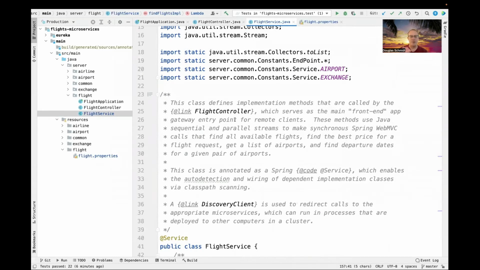So this is the thing that actually implements everything that is defined in the controller and the endpoint methods. There's at least implementations for every endpoint method plus other methods that are private methods to this particular file. And this implementation, as we'll soon see, uses Java sequential and parallel streams to make synchronous Spring WebMVC calls that will do all the various operations that we expect. Find available flights, find the best price for a flight, get the airports, find the dates, et cetera, et cetera.